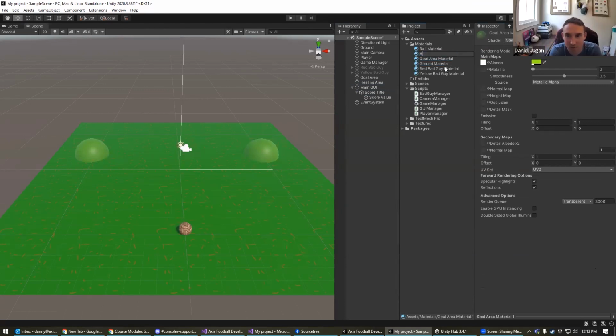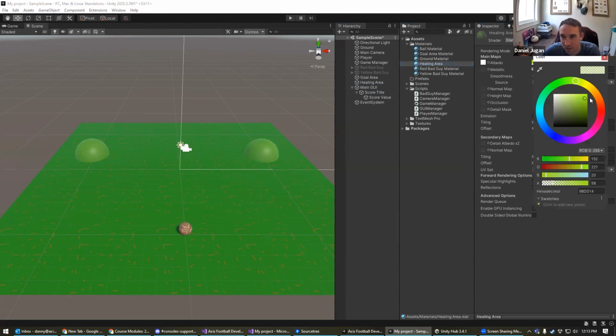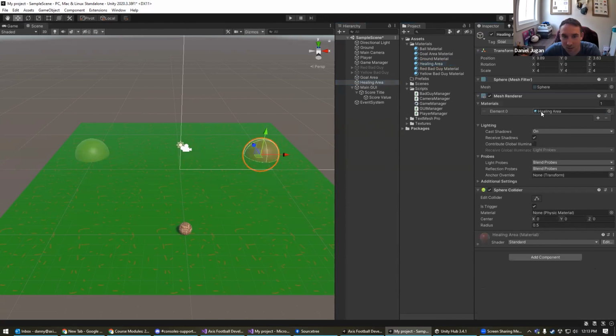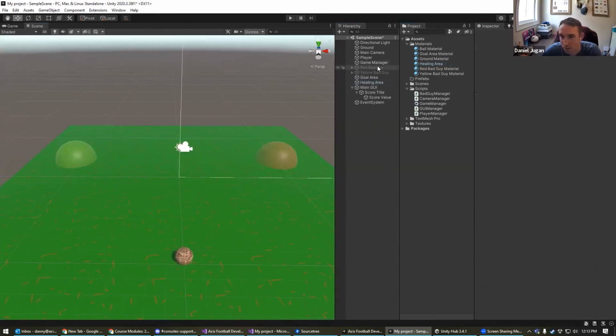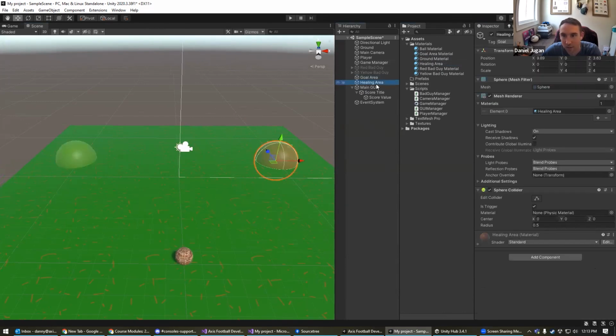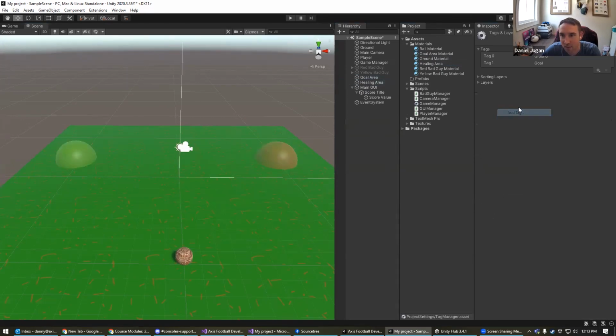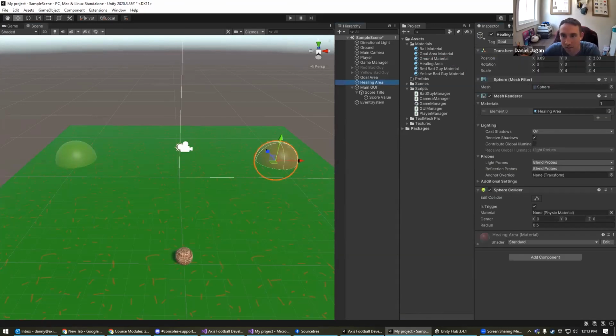All right, so I'm going to take this goal area. I'm going to copy it. This is going to be called healing area, and we'll make this red. Okay. Then we'll go to our healing area and we'll assign the material, and now it's red. Cool. All right, so let's do the same thing. Let's tag this. We need to add a new tag, and we'll call this healing, and then tag it as healing.